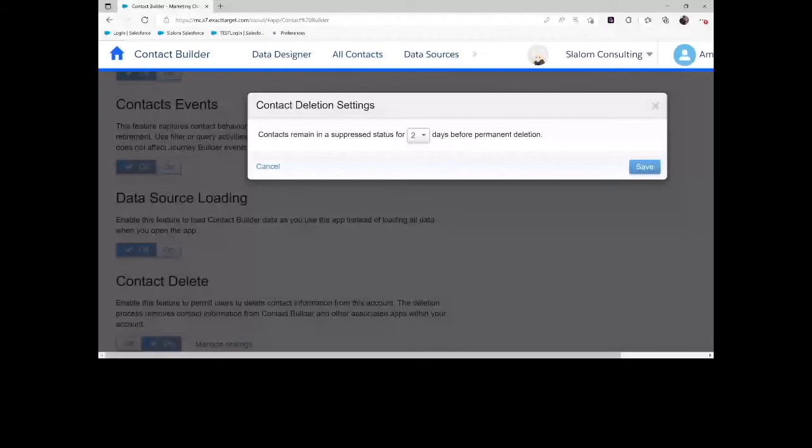What it actually does is it takes the contacts that you would have and it suppresses them. So it acts like they're deleted, but they're not actually deleted. And the reason that it does that is it makes it so that if you accidentally delete the wrong set of people, you can get them back. So that's what the suppressed state is. The default is 2 days. During those 2 days, if there's somebody that you have deleted, you cannot re-upload that person, their email address, anything like that, until those 2 days have passed.